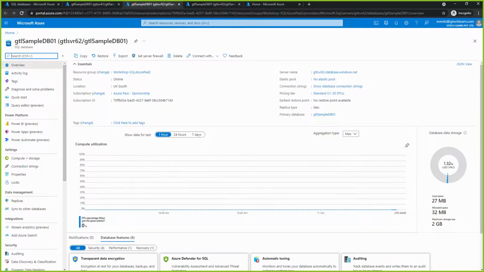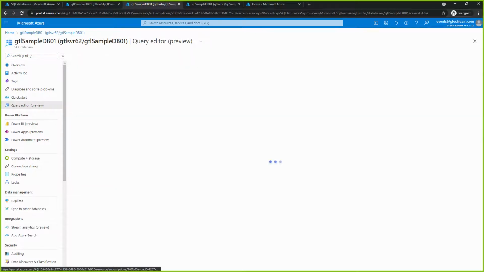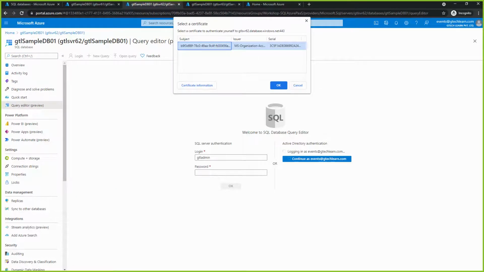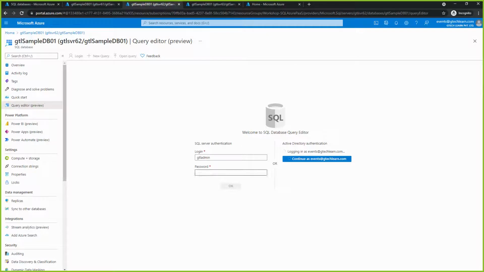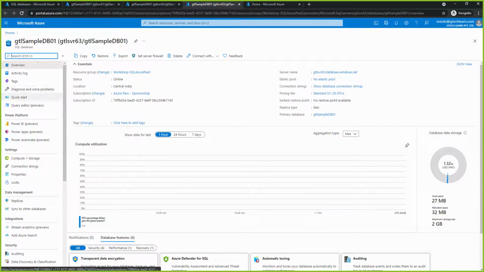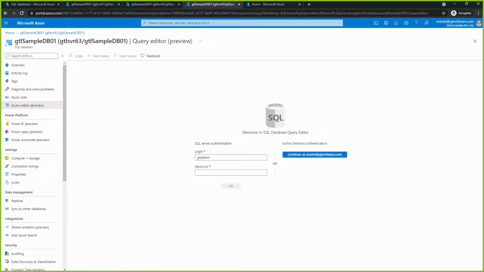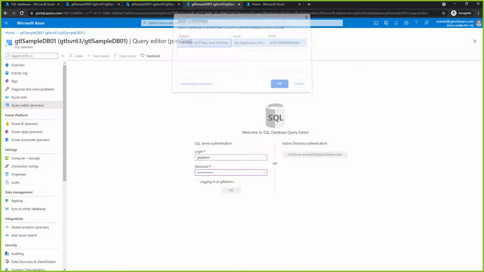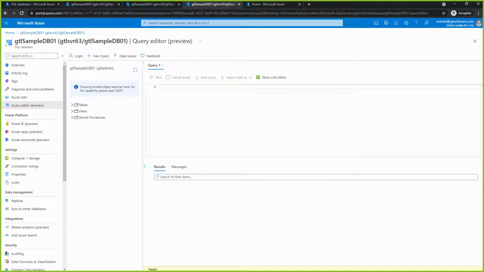I'm logging in. That's my UK South. Let me log in over here as well. It's asking me to trust the certificate. Yes, I do. You can replace it as well. Let me do that. Now it's going with the third one. That's my Central India. Let me go to query editor. I'm keying in the password over here. That's my Central India location, and I'm connected here as well.